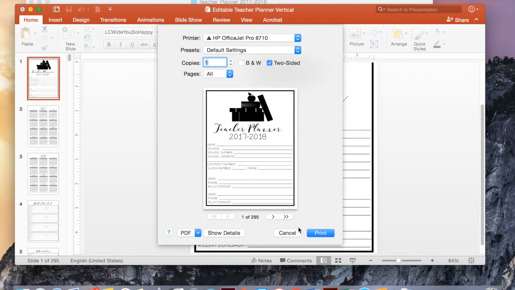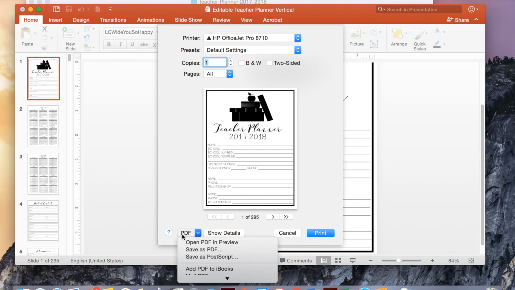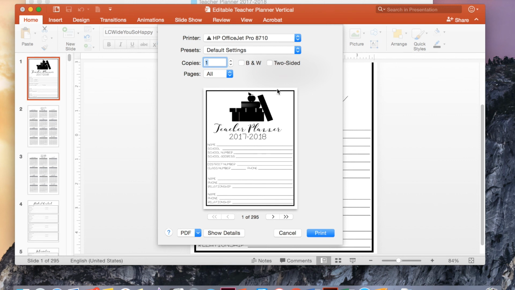And then hit print. If you really want to save it as a PDF because you don't want to delete anything by accident, you can go to PDF here, down here at the bottom, and then you could save as a PDF, and it would save it as a PDF with all of your text already in there, and you won't be able to delete that ever again. So that would be also a really beneficial thing for you to do, but hit two-sided and then just hit print, and then you're ready to go and it'll start printing for you.